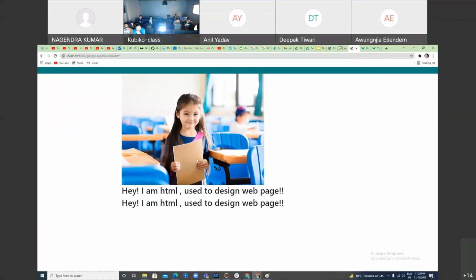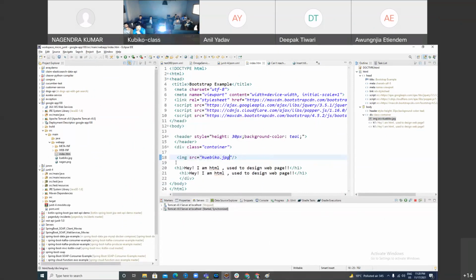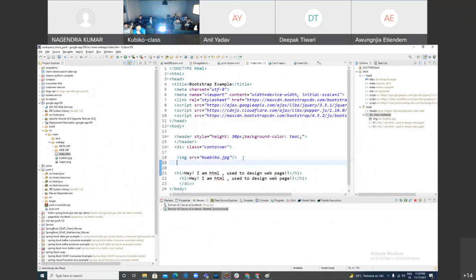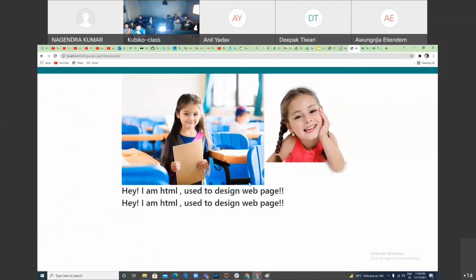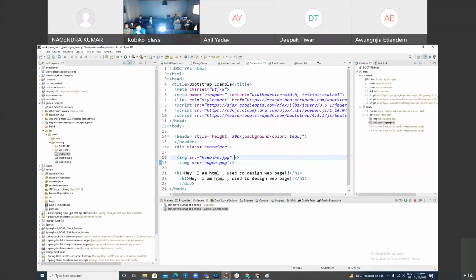And this photo size and everything you can configure, right? I want to put one more photo. Copy paste and give the photo name nagin.png. Are you following me? So the other photo will also get rendered over here. If you want to give the size, you can use style, one of its attributes, then you can give the height. I want to give a height like 200 pixels, and the same height to the second photo as well. Make sense or confused?